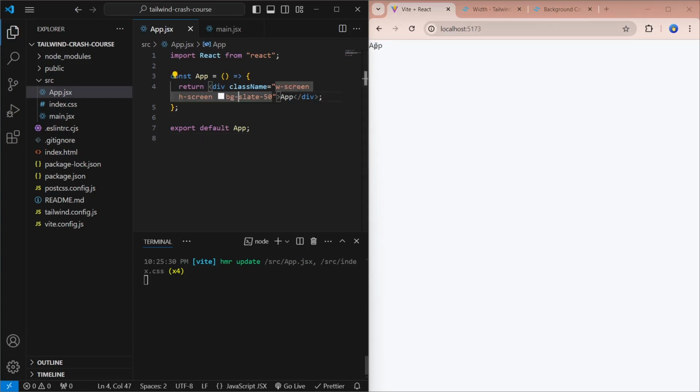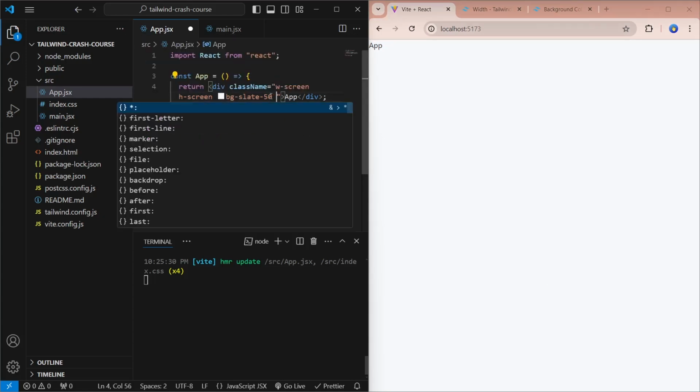The next thing we want to do is bring our app to the center of the page. And usually you would make it a flex box. So all we'd have to do is write down flex.